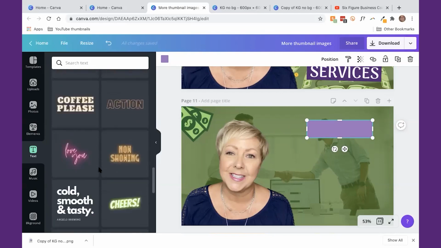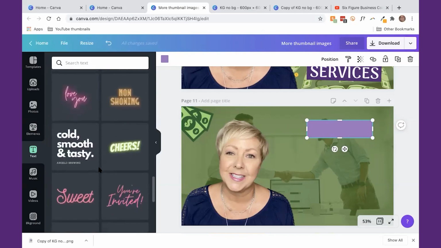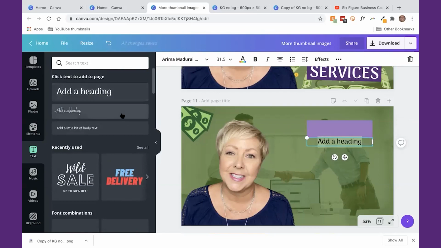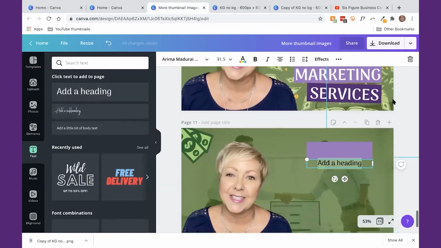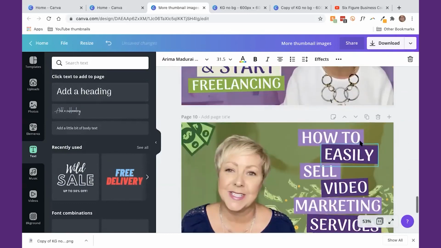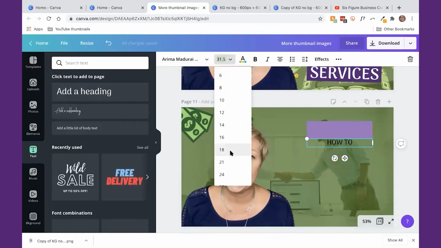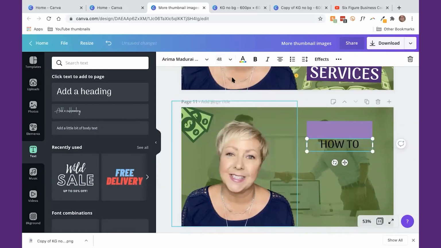And if you find one that you love, go ahead and use it. So for this, I'm going to click on add a heading, and I'm going to put how to. Okay, but you can see that's a lot smaller. So I'm going to highlight it. I can go up here, make it larger. Oops, that made it smaller. Make it larger.